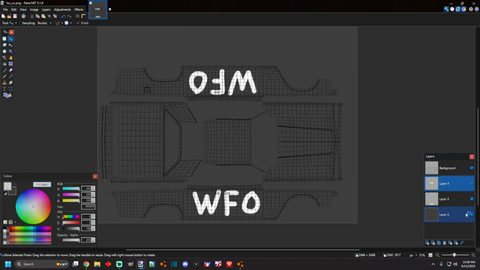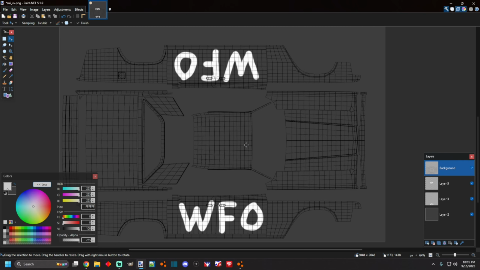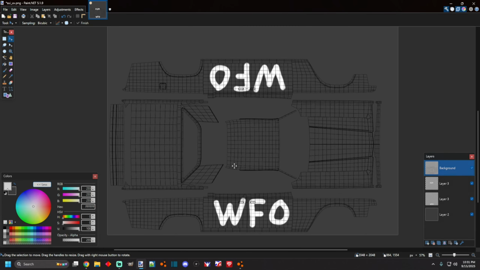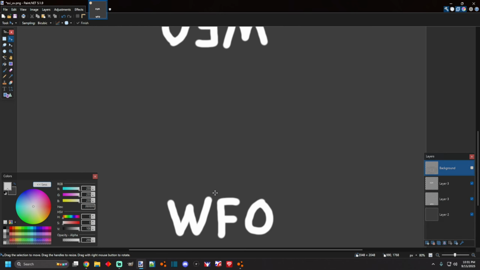Once you end up getting done creating your paint to where you want it, and before you save it, you want to turn off this background layer. If you don't, these lines right here will be shown on the paint. So always make sure you turn that off before you save.